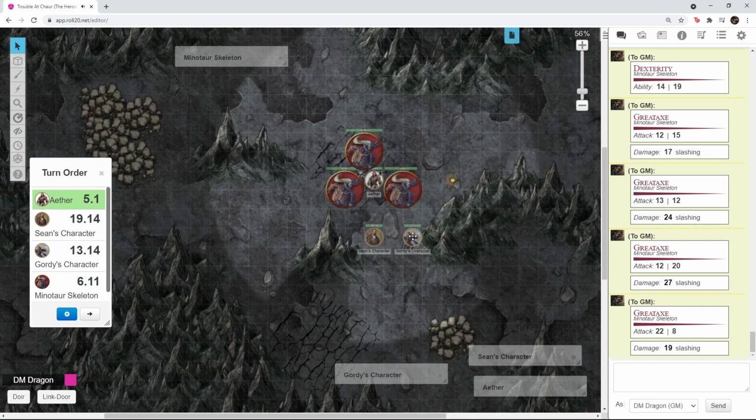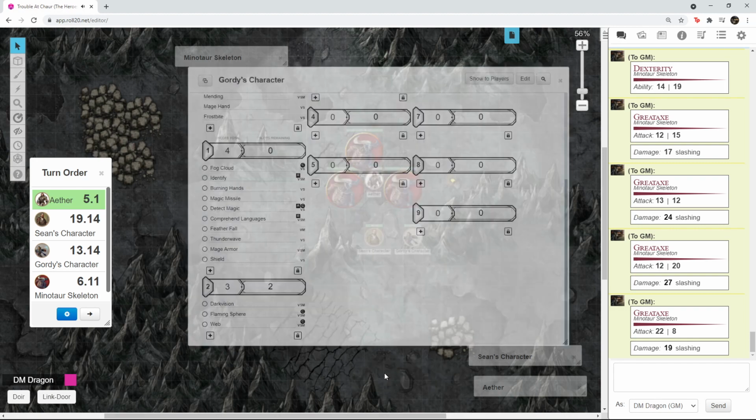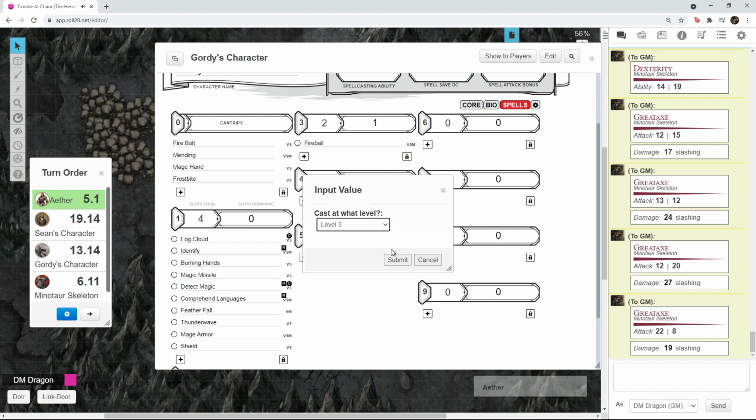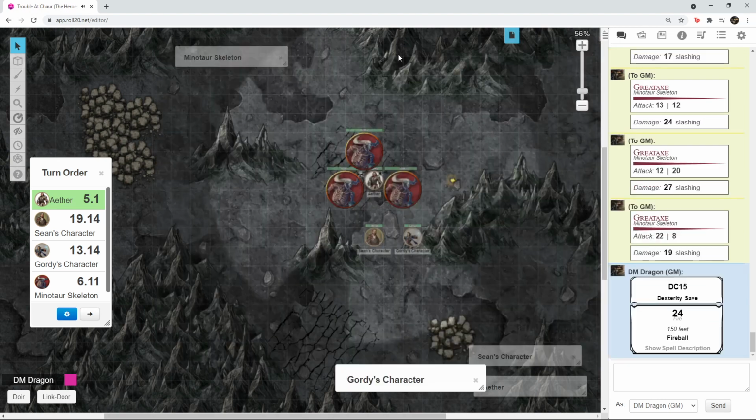So now the allies would go again. I'm just going to cut to Gordy because he's going to do something cool here. He decides that this is not good. Aether is in danger. He's going to be overwhelmed. So on Gordy's turn, he's going to cast Fireball, a very powerful 3rd level spell. So he would subtract the spell, going down to 1 spell slot, and he would click Fireball, casting at level 3. So there is an explosion of flame.